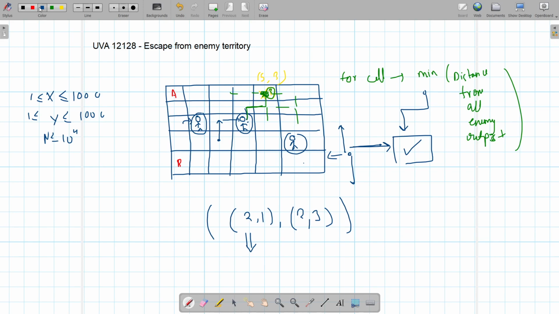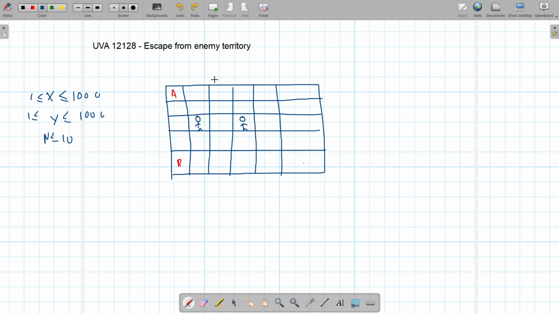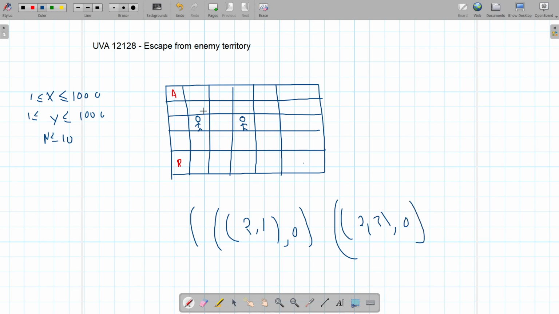I will make another matrix for this. For example, we will first push in the queue, like I said, 2 comma 1 and 2 comma 3, having a distance of 0 initially, because these cells are enemy outposts themselves, so their minimum distance is 0. So we will pop them out. Suppose we pop this one out, we will mark it as 0.